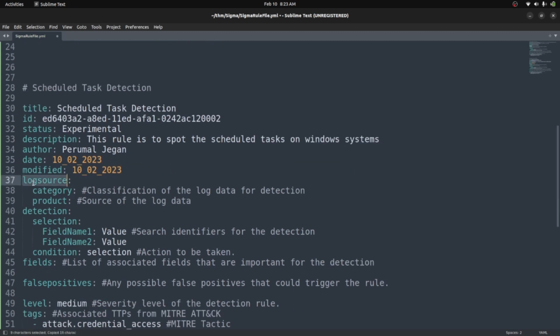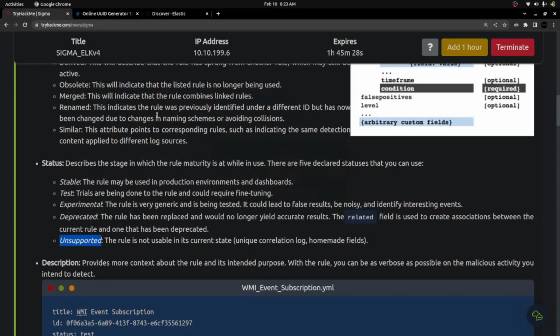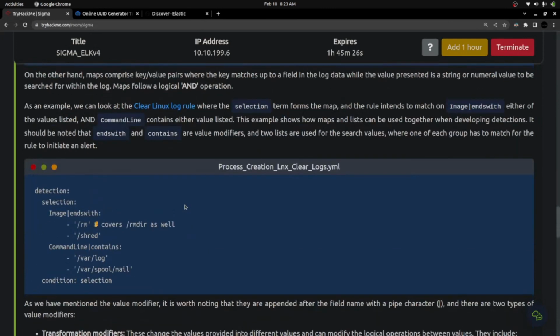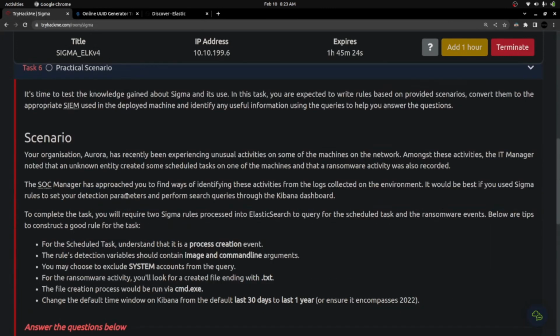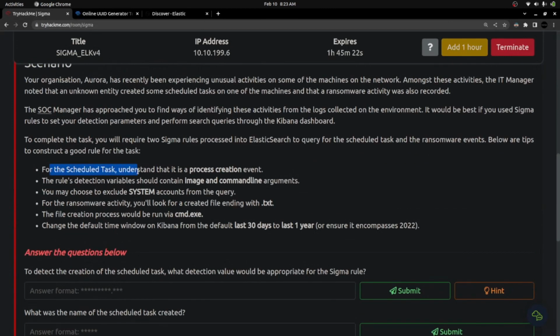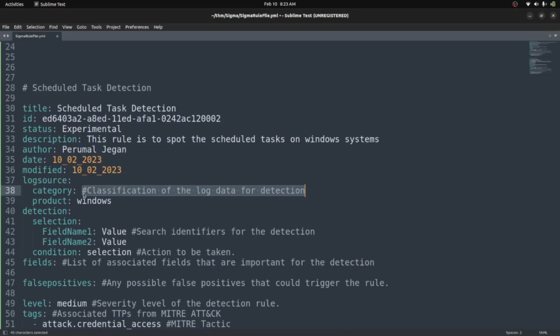And here this part is very important. It's a mandatory field. So we do have the log source category and log source product. The product would be Windows. So we are dealing with the Windows systems, and the category would be process creation. So you should be keeping this first point in your mind. So let's see the first point, what we are given for the scheduled task. Understand that it's a process creation event. So it would be like process creation.